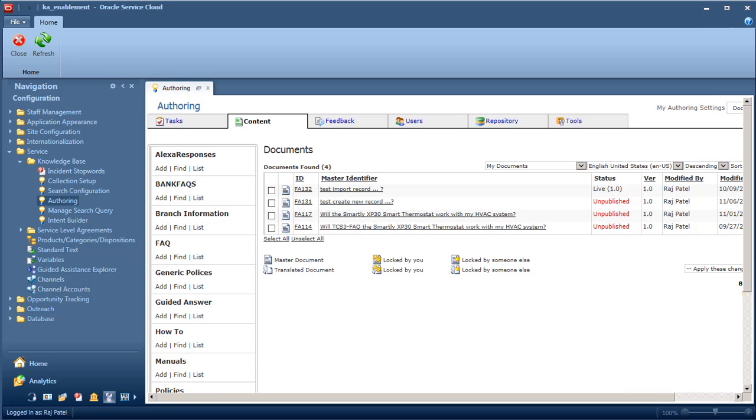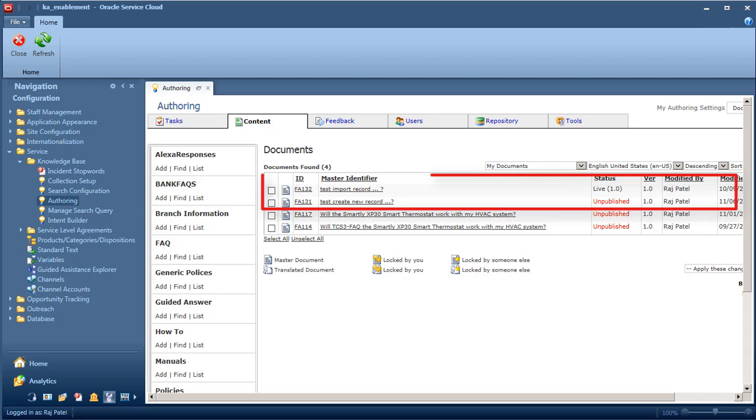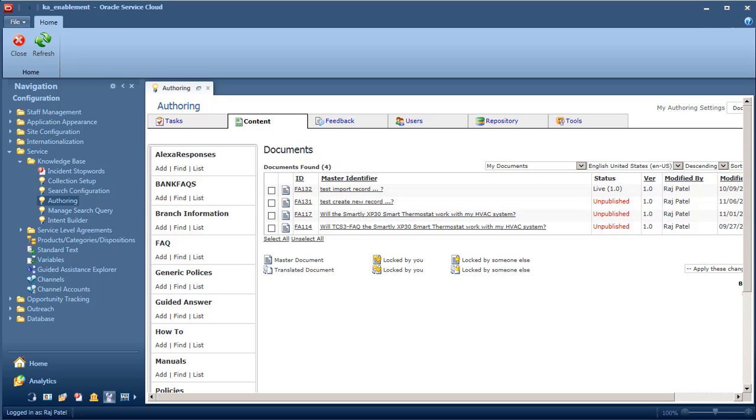So now here is all the records. To summarize, I was going to create a record and then I was going to import a record. We've just shown this. Hope you've enjoyed the content.